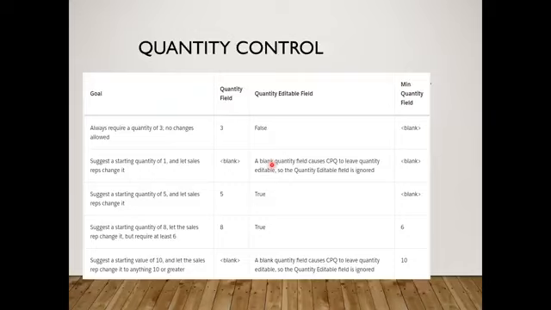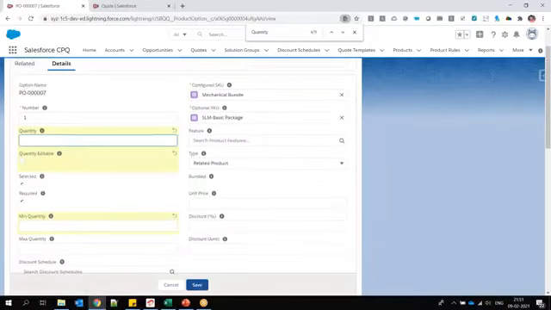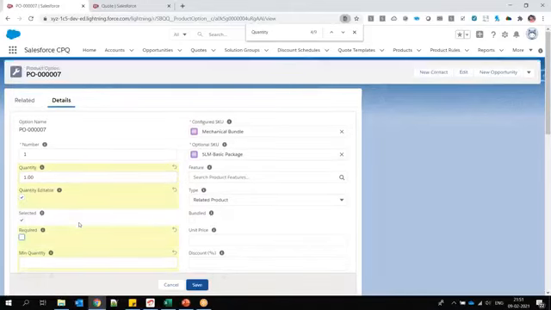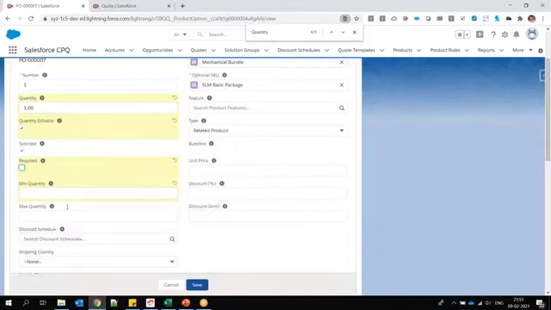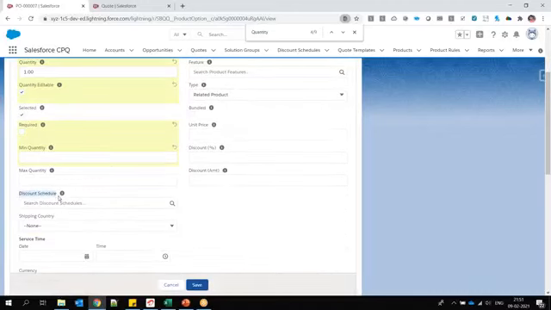Let me go back to what happened. Product option. Okay, so I will keep this quantity table selected. Okay, so we are discussing all product option fields today. So maximum quantity, discount schedule. This is the field which we will be discussing as part of the pricing and discounting session. So there we will be discussing discount schedule.